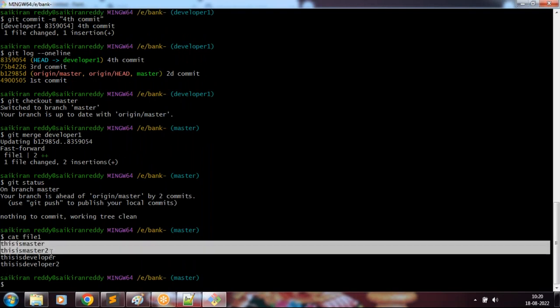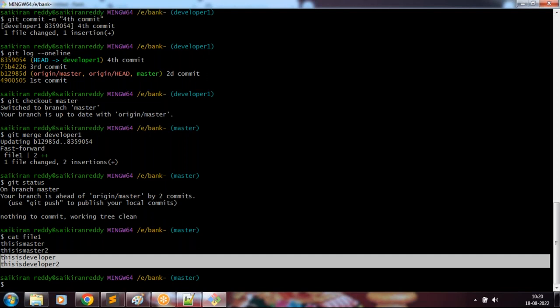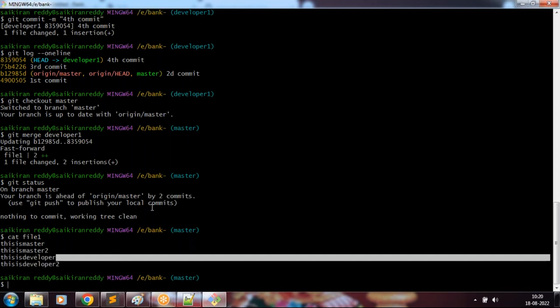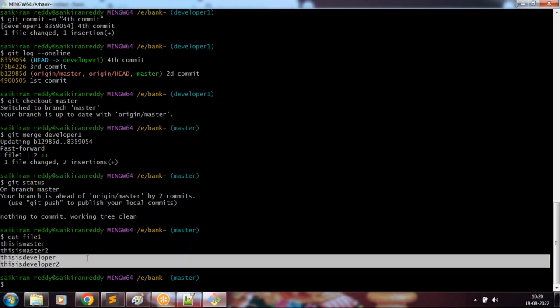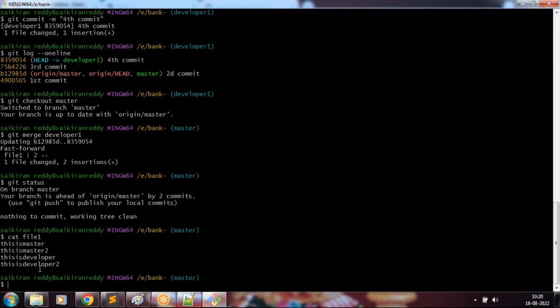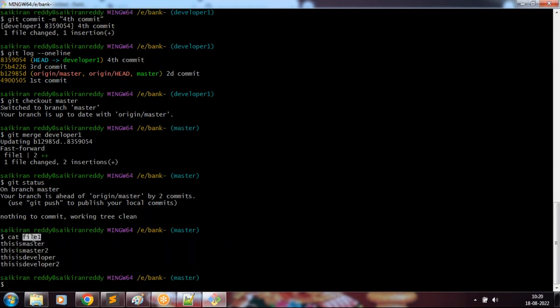See, this is master and this is master2. This is developer1 and developer2. Which user wrote developer1 and developer2? The developer1. He created a branch by himself and wrote these lines. Initially in the master branch we don't have these lines. We did some changes and some commits, and we merged that code with the master branch. That is the reason we are able to see this content in file1.